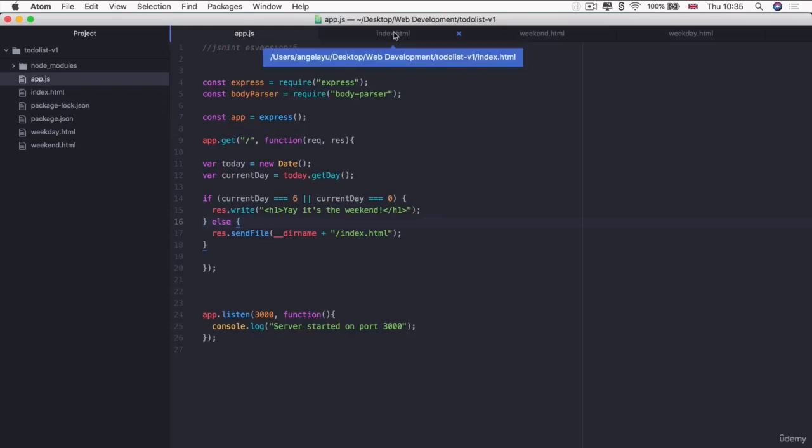And in the next lesson, we're going to be creating our very first template to solve this problem. So for all of that and more, I'll see you on the next lesson.